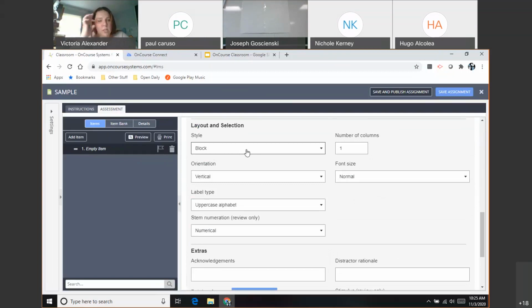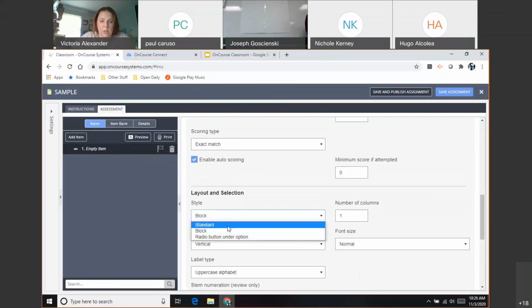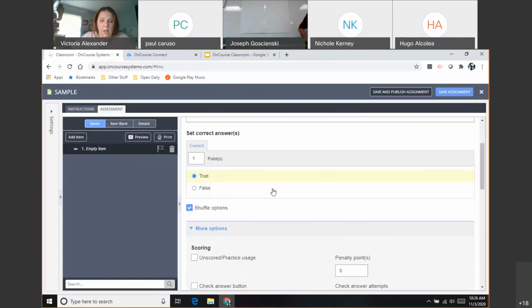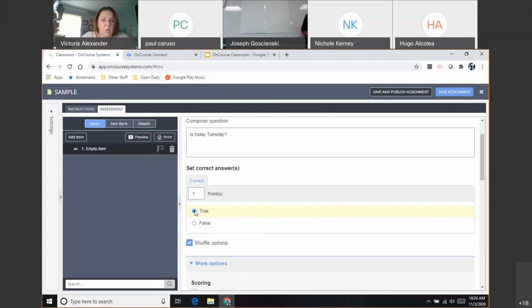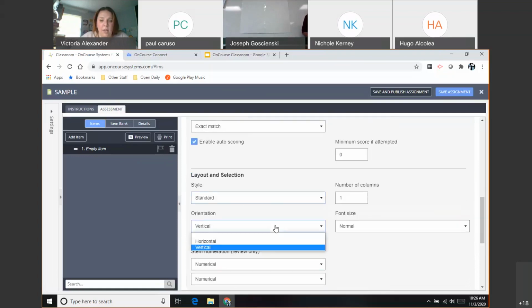There are different options as far as the layout, and this is, again, personal preference. So the block is what you see where it's the A and the B. If I change this to standard, it turns into the two little radio buttons on the left-hand side. I can move them vertically. I can have them viewed horizontally.